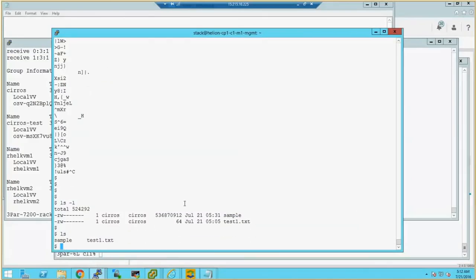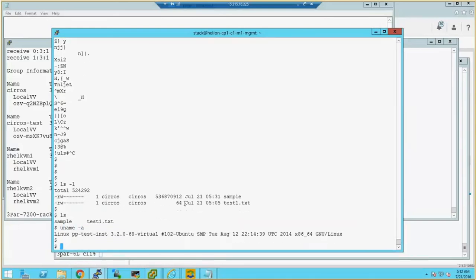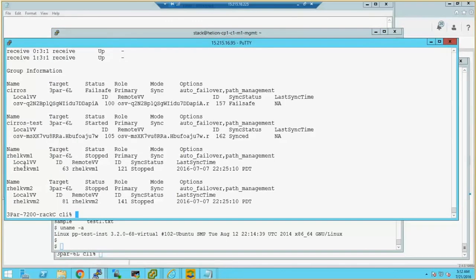And it continues to stay up, no matter what is happening on this. So that's about showing the demonstration of peer persistence, failover, and failback.